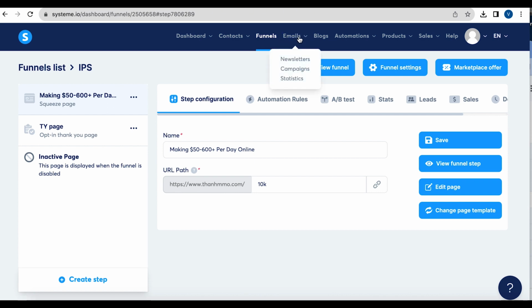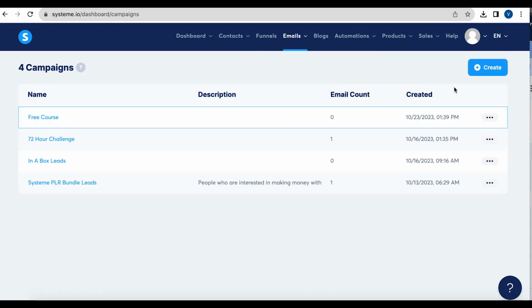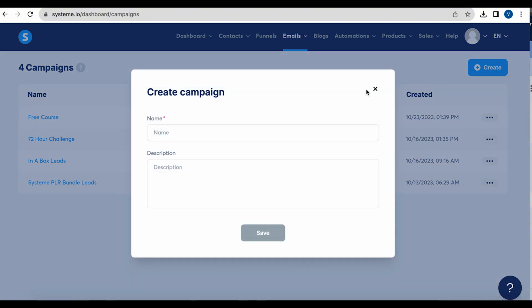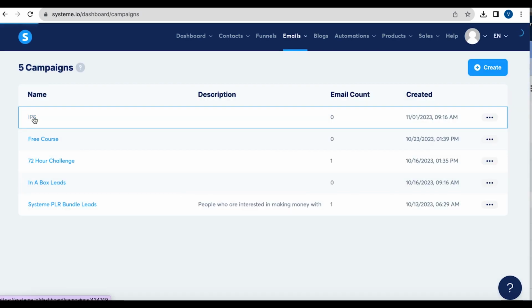Just click on these emails button here, and then you will see campaigns. Click on that one. Now, click on create. Here is your campaign name. So this is my campaign. You don't need to put a description. Then click on that one.